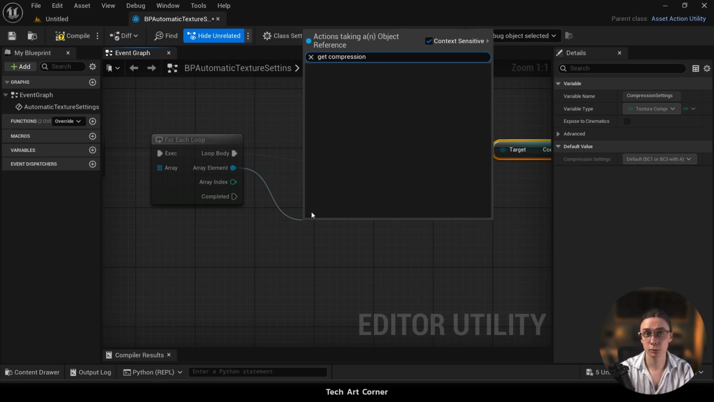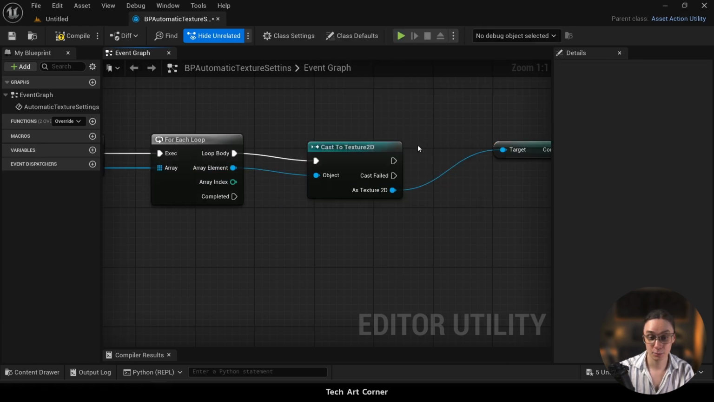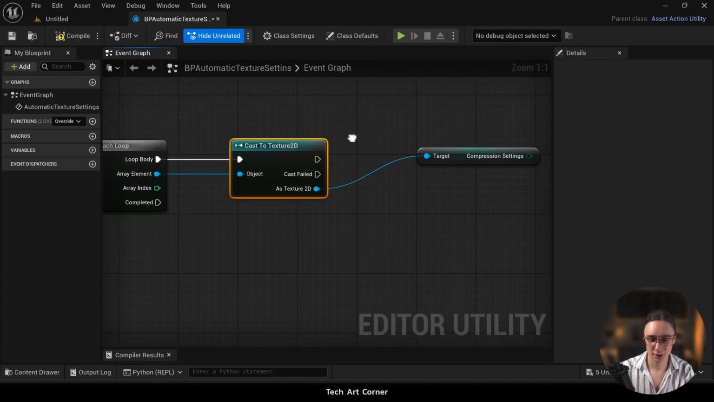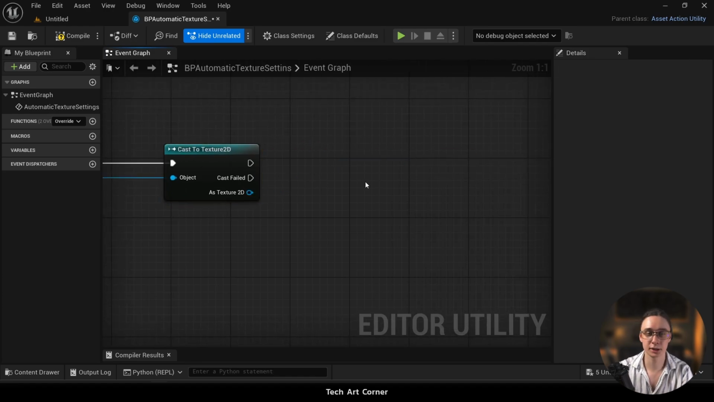it wouldn't be available. Of course, we would be able to disable context sensitive, and we would get that, but there would be no guarantee that it works correctly, because if this array element was a static mesh, we would get a runtime error. So let's keep it this way. Let's use this cast to texture, and I will remove this getter node that only served as an example.